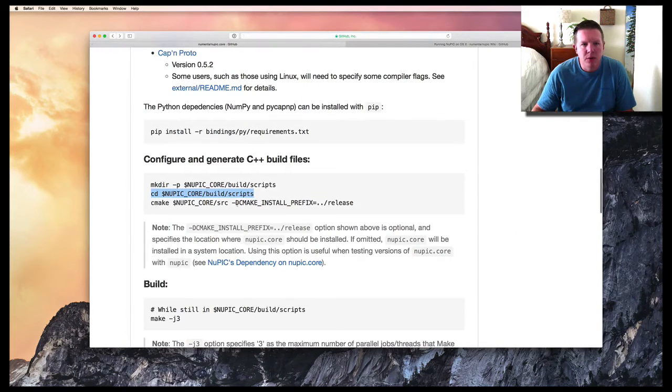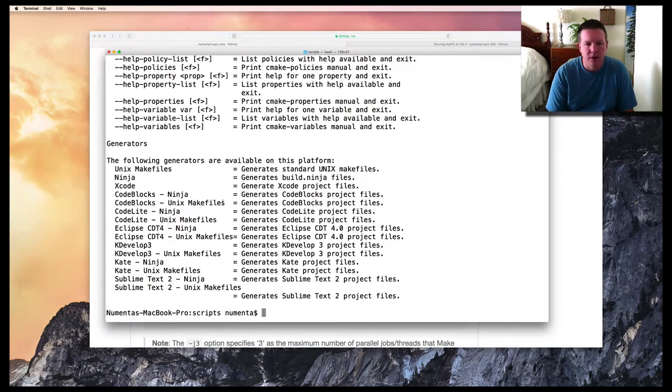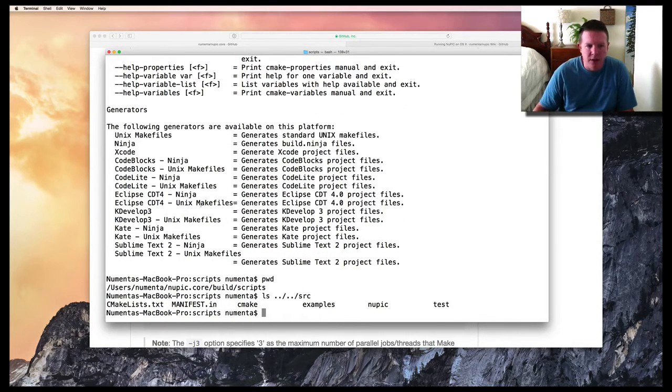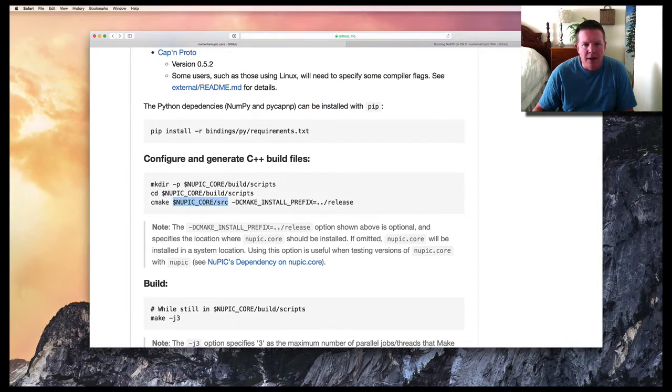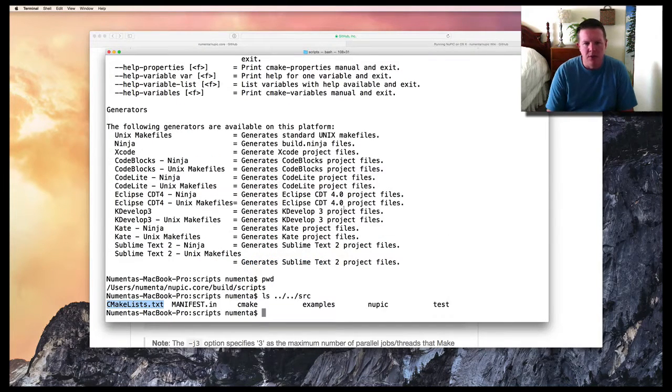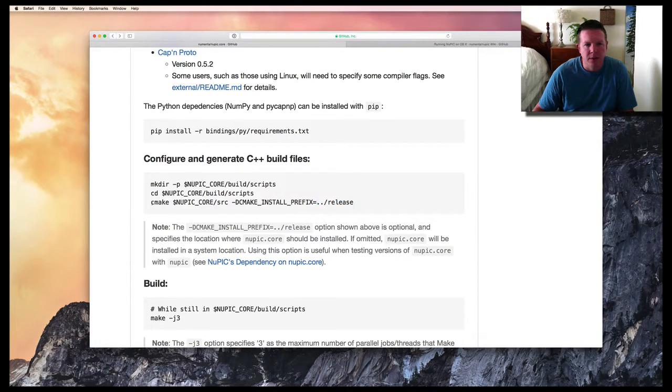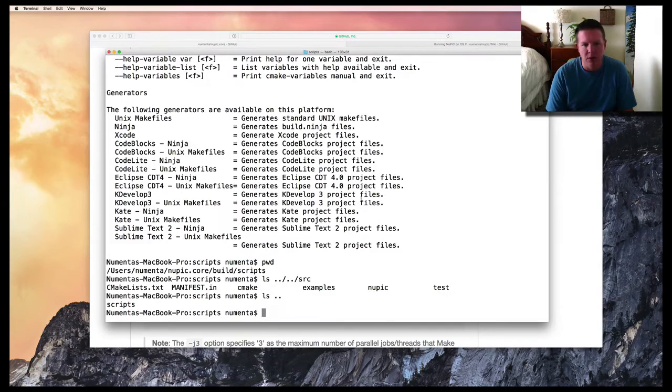Back to NuPIC core, and now we will run this CMake command. So what this is doing is saying run CMake on the source directory. The source directory, where are we? Down here, contains a CMakeLists file. These are like the instructions for CMake. And then it's also saying the install prefix, or where we want you to install this, is into a release folder, which is down a level, which doesn't exist yet, but it will be created by CMake. This is where our release is going to get put.